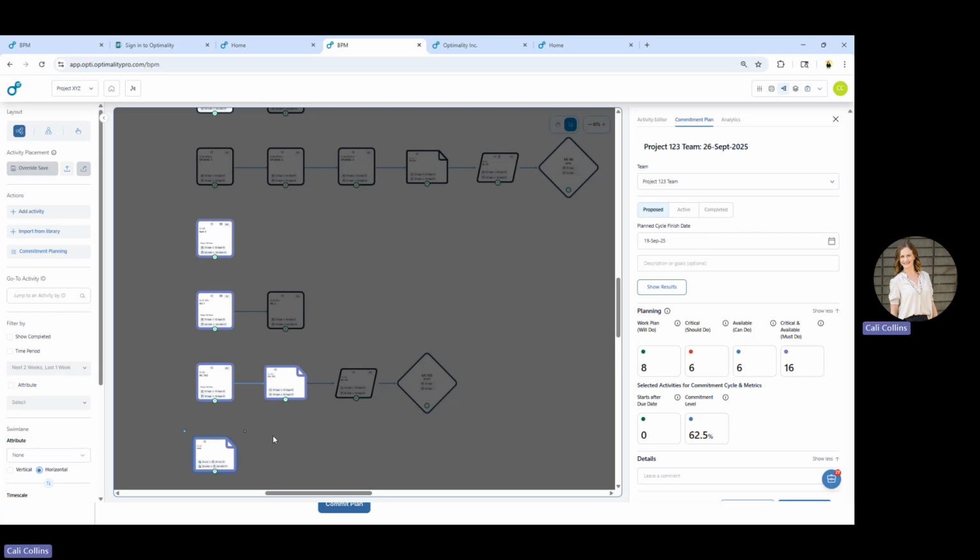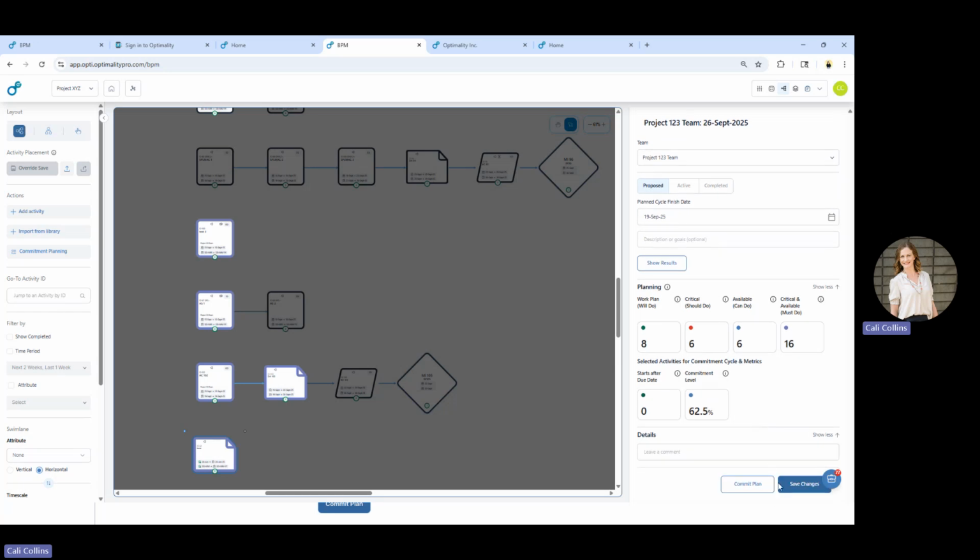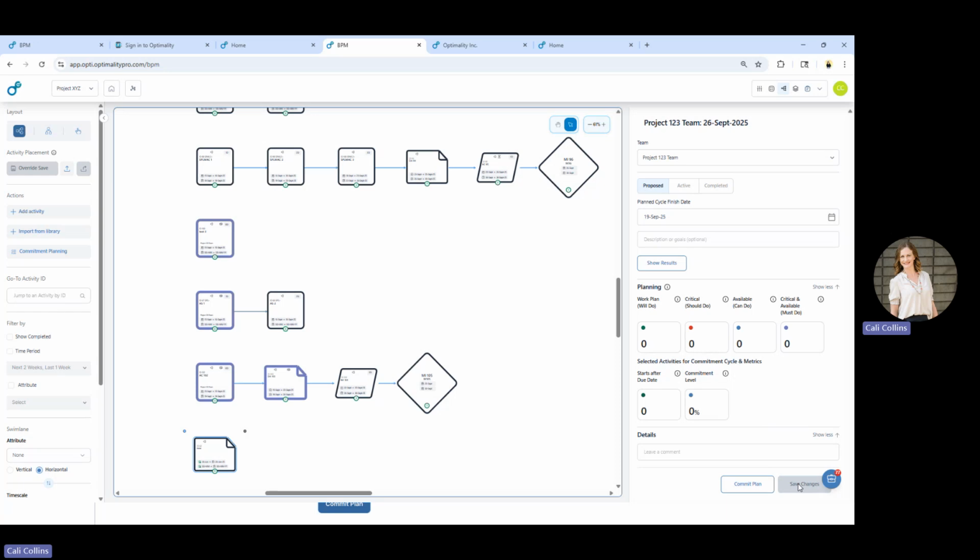So I've gone ahead and I've selected a few activities, and I'm going to say that I plan on completing these 8 activities over this next week. So now I'm going to go ahead and save changes. That button will be going away in the future, but now I'm going to go ahead and commit to this plan.